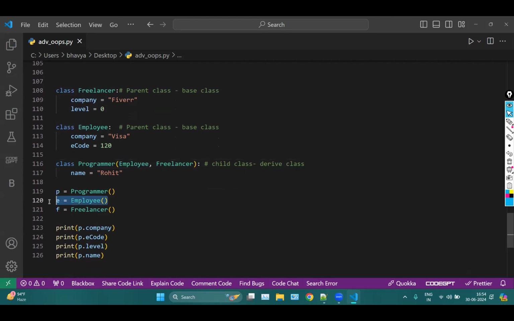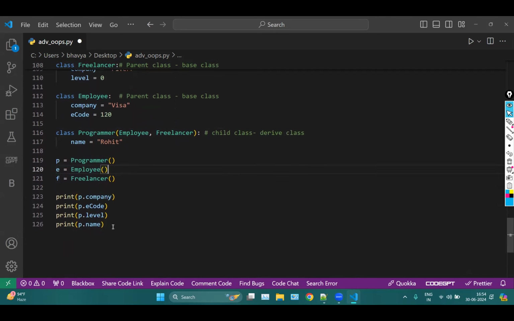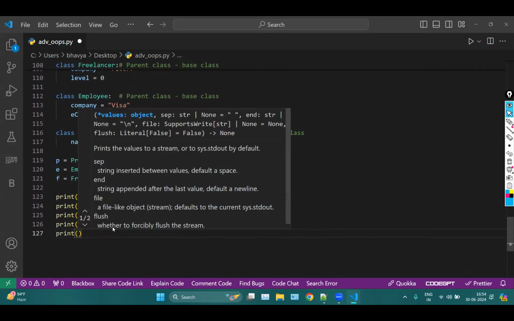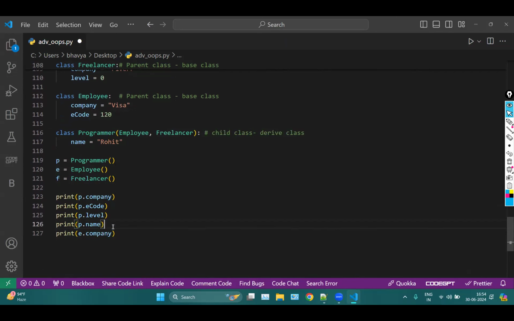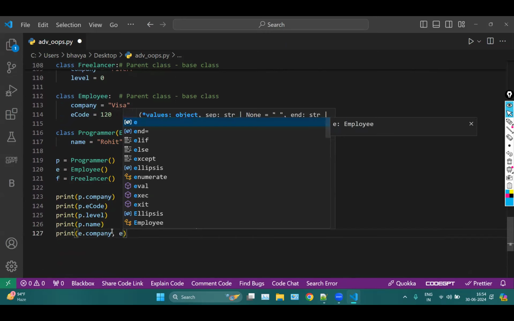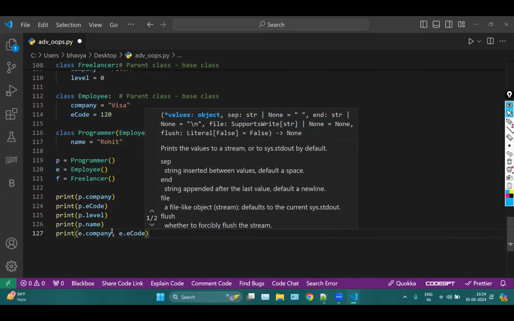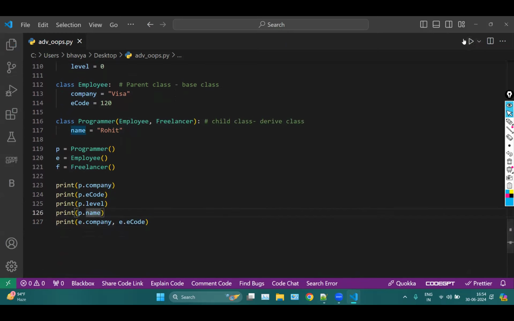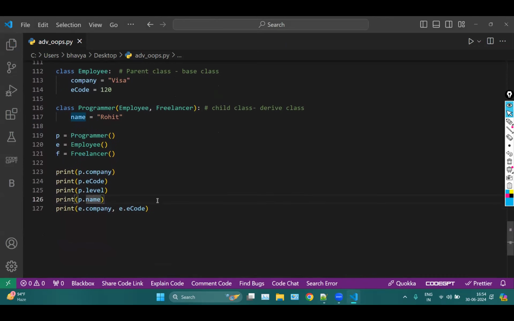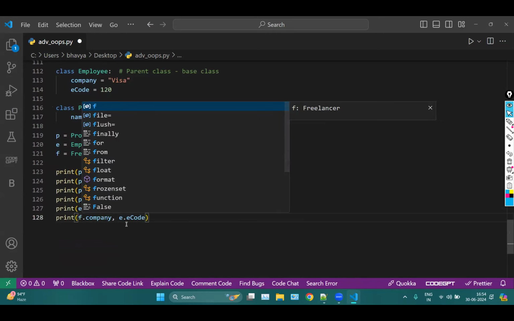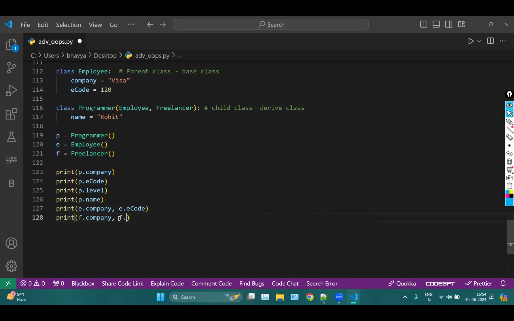So we can create employee. Employee can print. Here we can print E dot, which is employee dot company. So this will print the employee company, comma E dot employee E code. So this will print employee company Visa and E code is 120 of the employee. There you go. Then we can print the company and the level of the freelancer. You can copy and paste. Now we have this F dot company of the freelancer and then we have this F dot level.